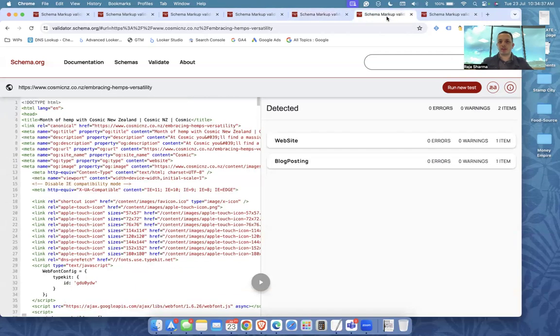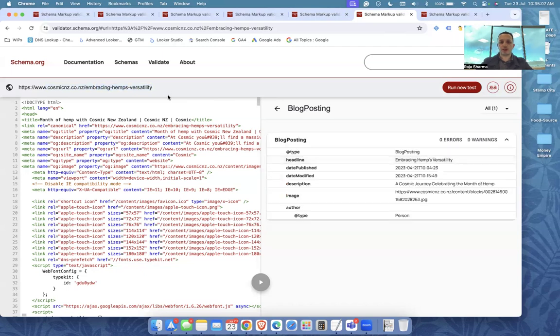The next one that I have as an example in here is about blog posting. So this could be any article on your website as well. What that means is if you have a blog on a website, you're providing free information, you are explaining something to the end user, you can make it easier for the bots to understand what exactly the blog is about. So in here, I'm using an example from a client called Cosmic, who is embracing hemp's versatility. They have a blog post on their website on that URL.